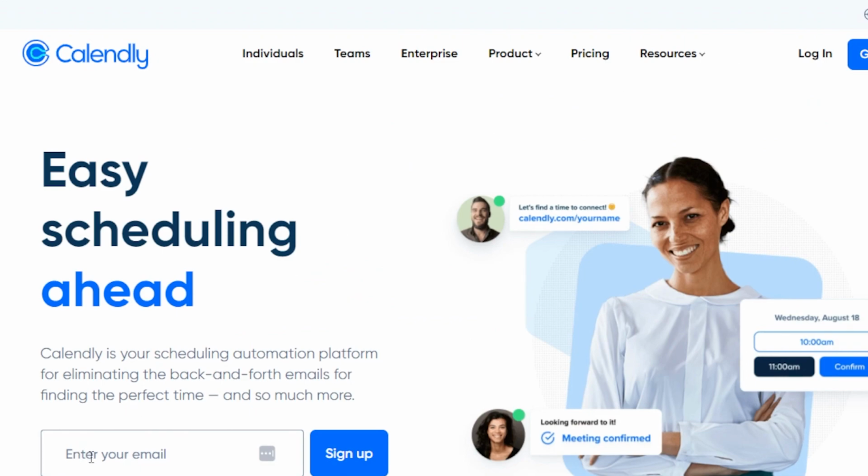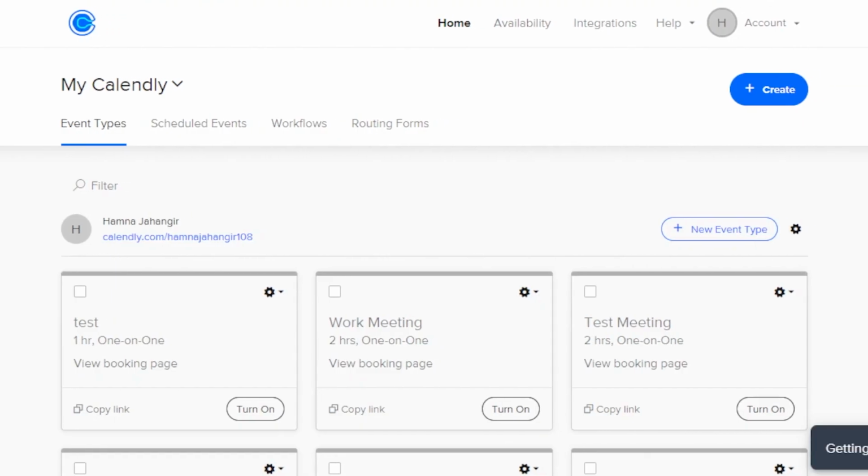You just have to enter your email address right here, click on sign up, and you will be able to get your own dashboard. After the initial sign up or sign in to your Calendly, this is where you will land. This is our Calendly dashboard, and I'll show you how to create an event on Calendly, how you can add your availability and more.